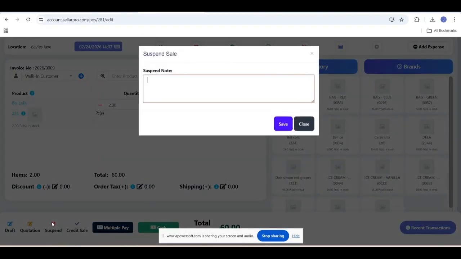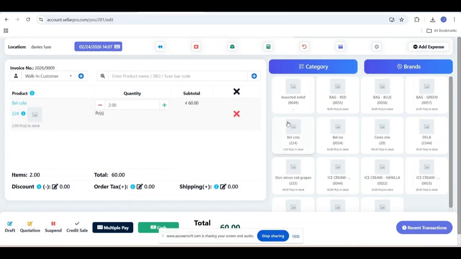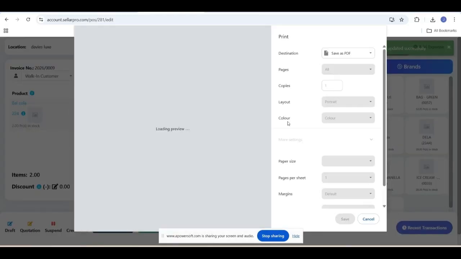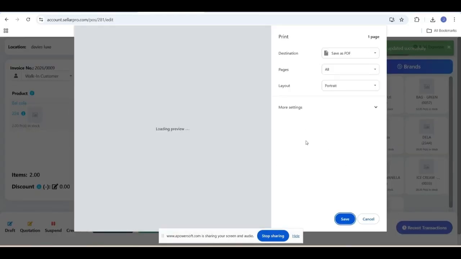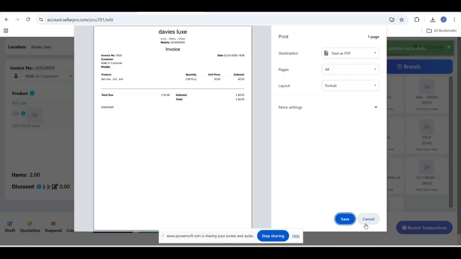We have suspended as well. So in case you're selling and you want to suspend a sale during any issue, you just tap or add the note on this product. So why this sale was suspended, you just add it and then you can equally print it out as well.